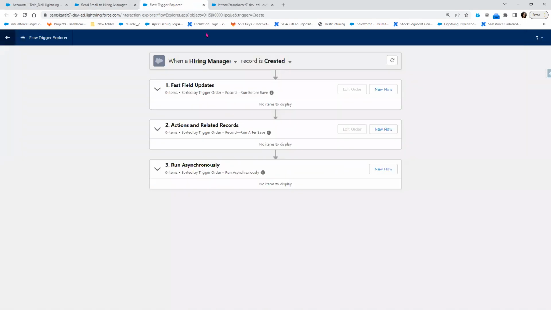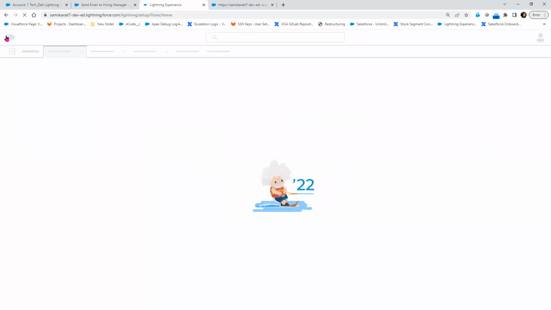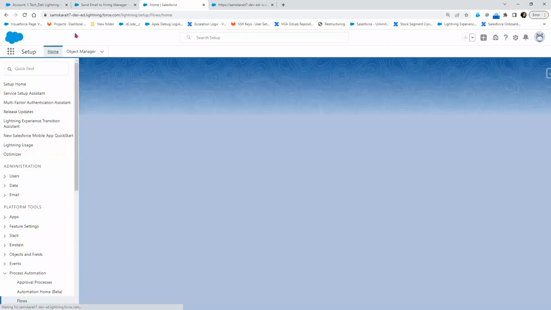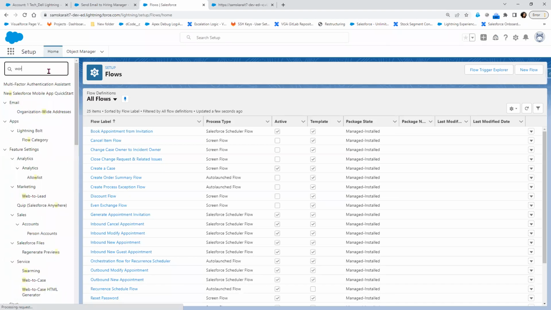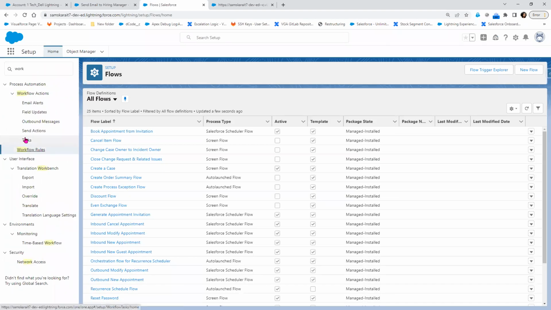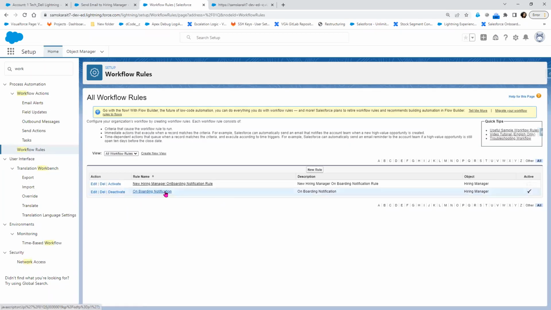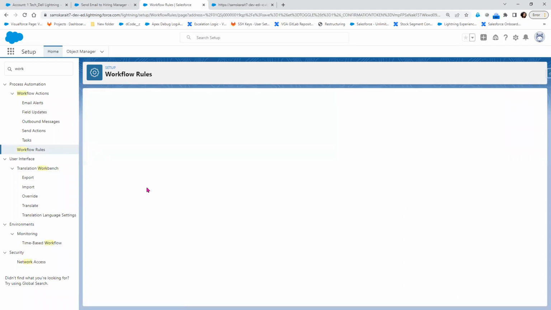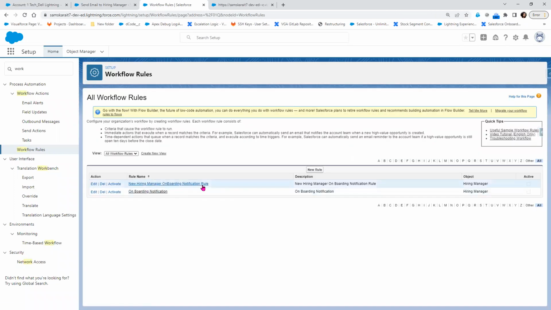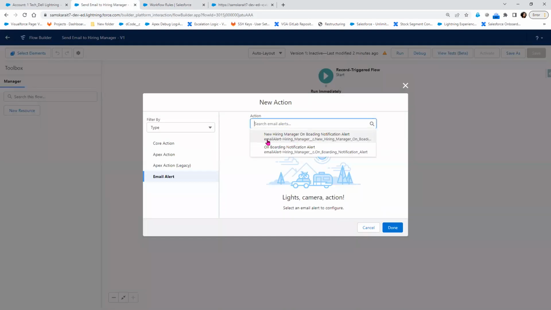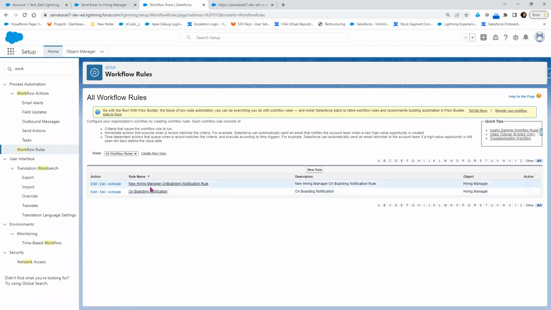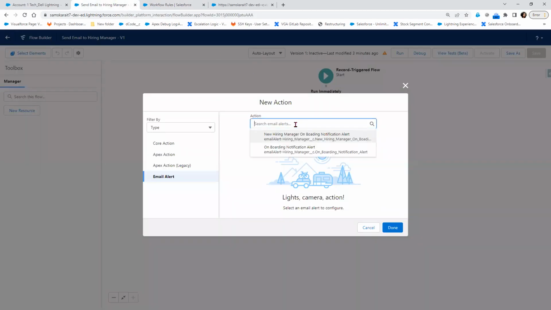If I go to the workflow, there are two workflows. For two of them, I have created the email alert. One is onboarding notification, and the next one is new hiring manager onboarding notification. So whatever email alerts we created for these two are showing here, because whatever we create here will be available globally. You can use it anywhere.